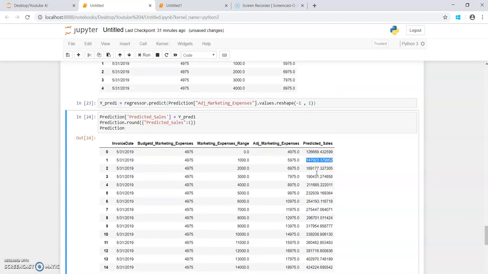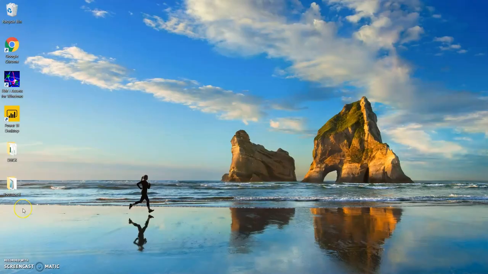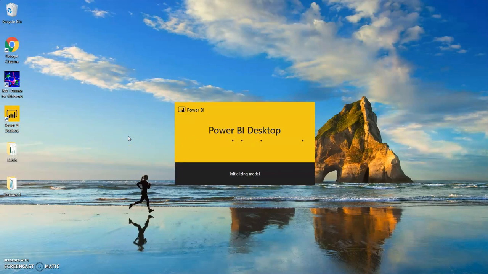Okay, now we completed our machine learning model. Now let's see how to implement the same thing in Power BI. Okay, let's try to implement the same model in Power BI. To do that, we need to open Power BI Desktop. You need to install Power BI Desktop on your machine, and let's open a new one.